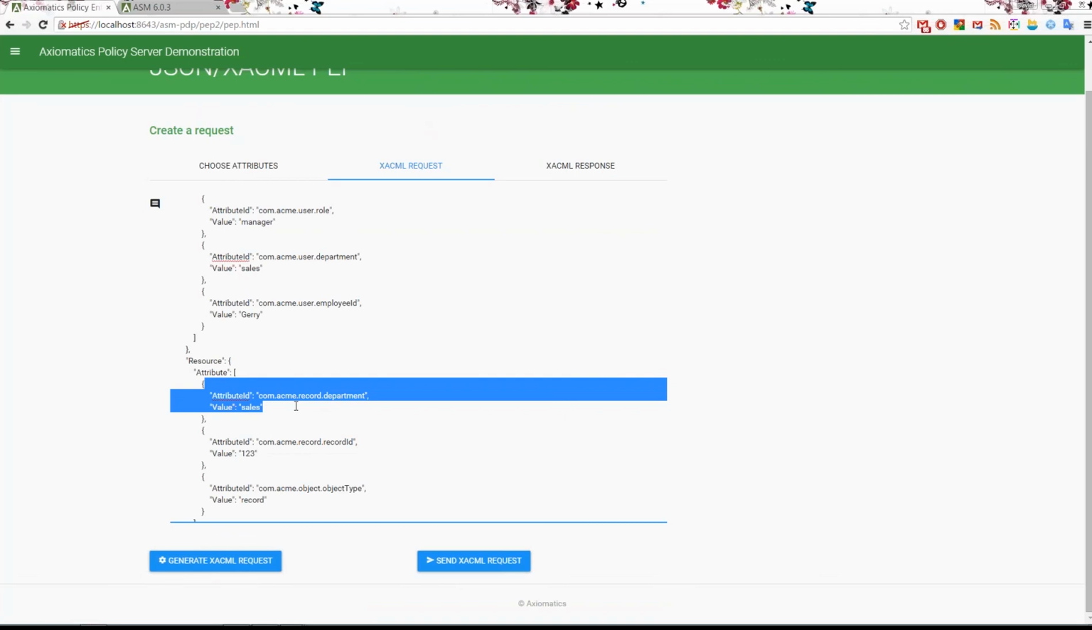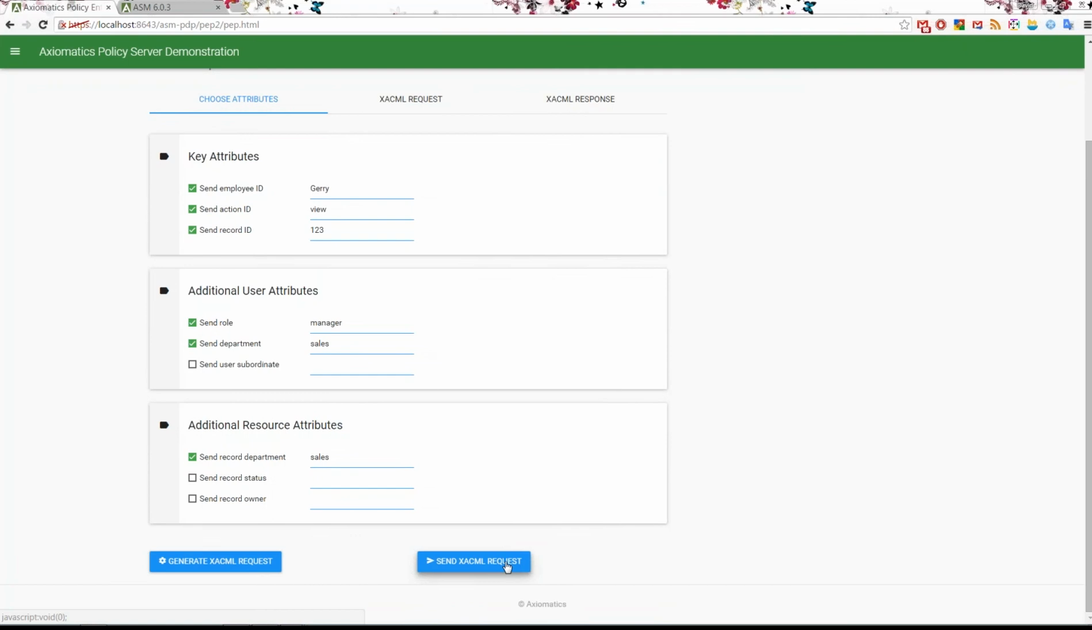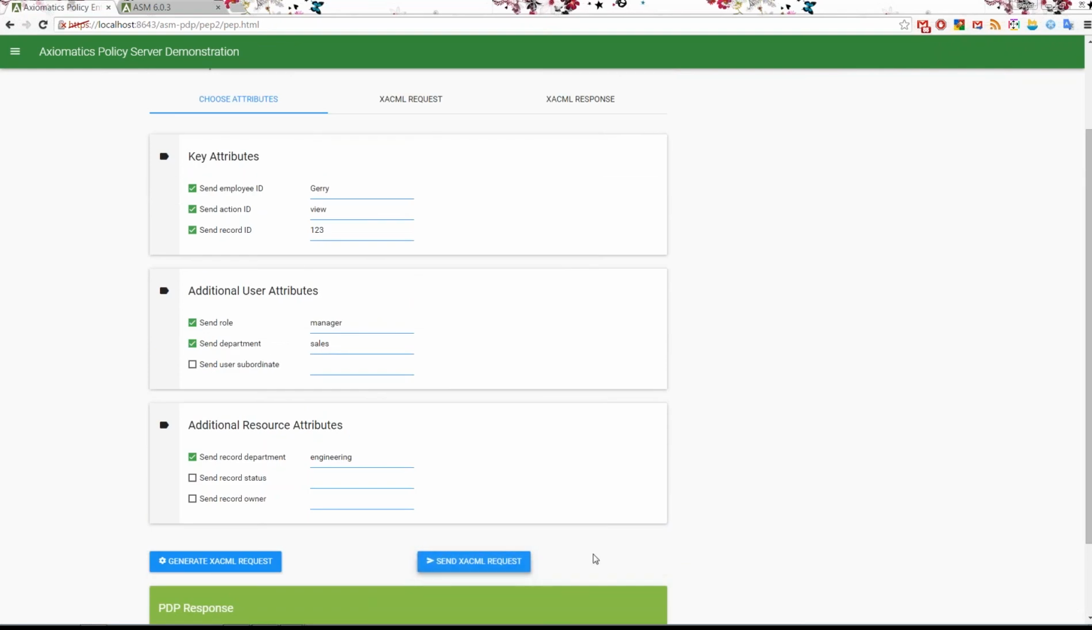You can see, by the way, that you can have as many attributes as you like. There's no limit to how many attributes you can send. So if I go back to my little panel here, and if I do send the XACML request, I should still get access permitted because you're in the right department. But if I change this attribute and make it engineering as an example and send that, well, that's not my lucky day today. I still get access permitted because you're a manager. But if you're not a manager, you get access denied.